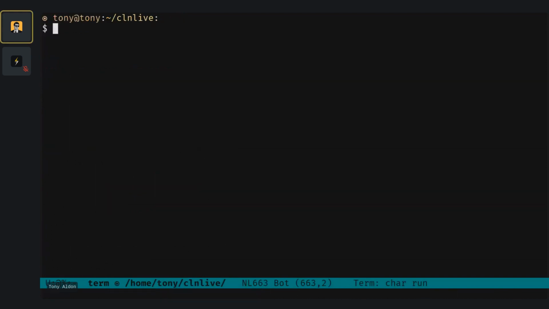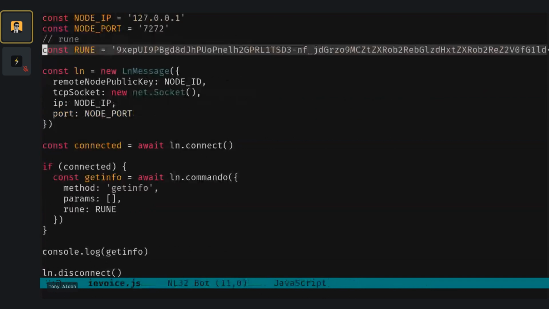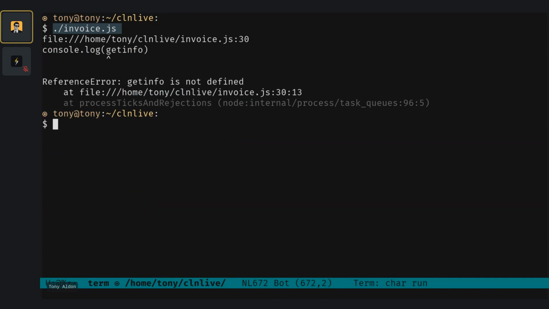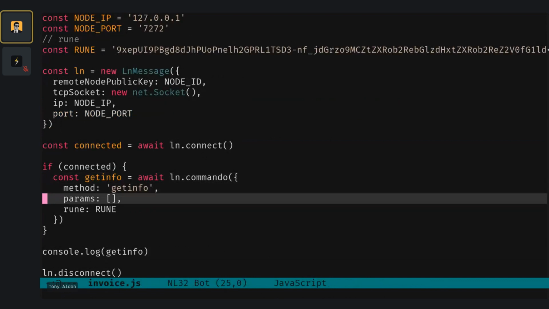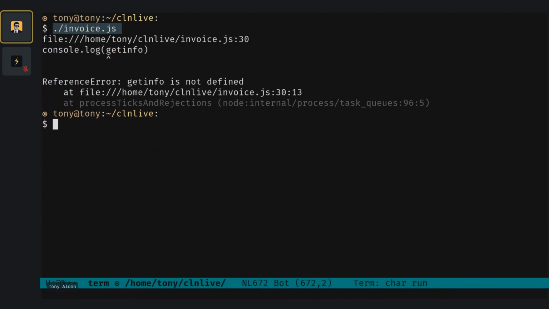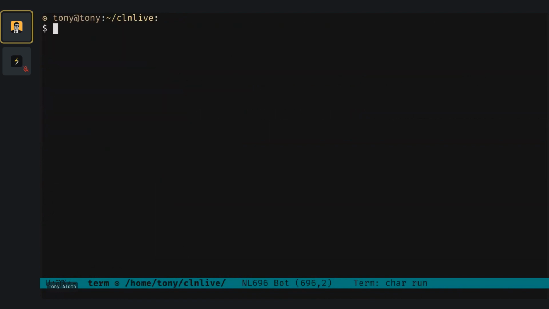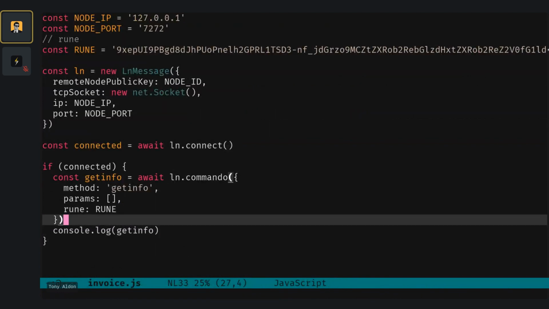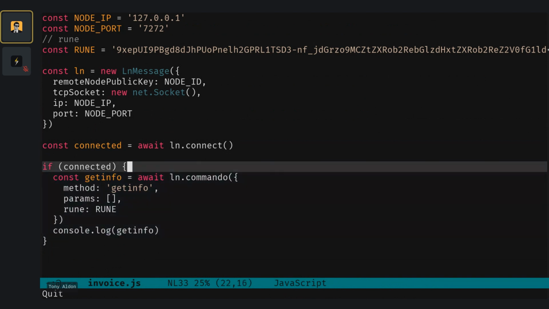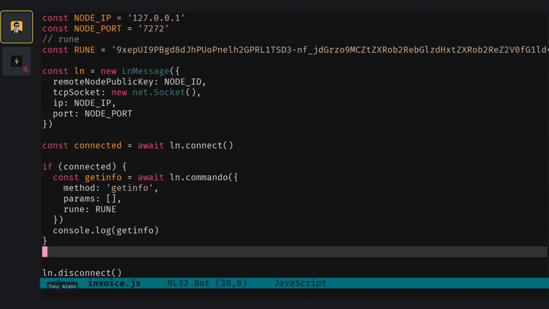We go to the terminal. We run this one to catch if we did... get info is not defined. Maybe here it's better. So that way we catch any errors at that time. So this is the scope of the get info. So we can do the get info.